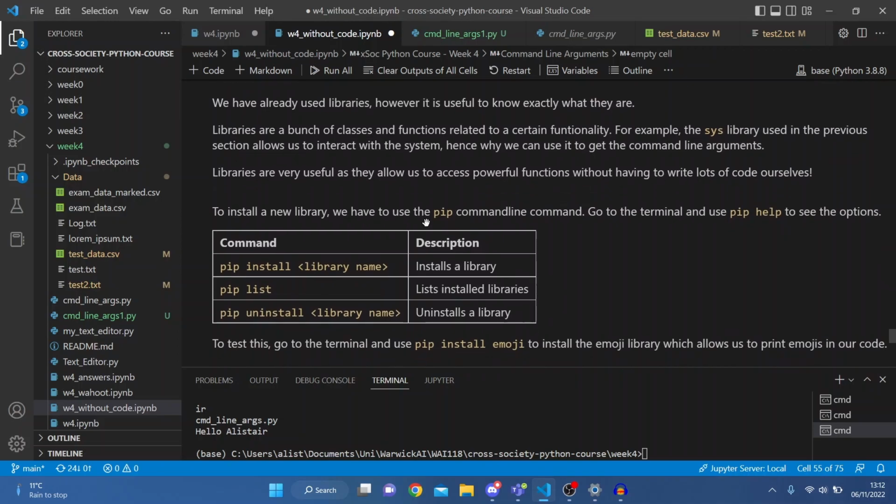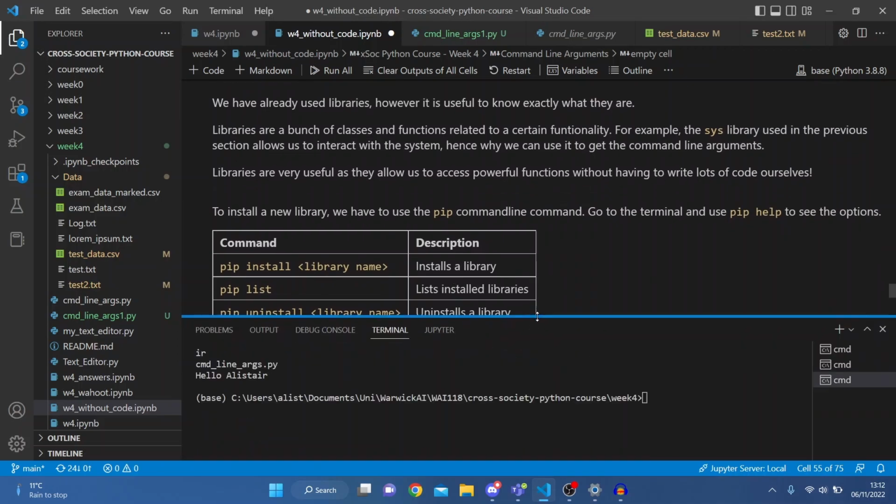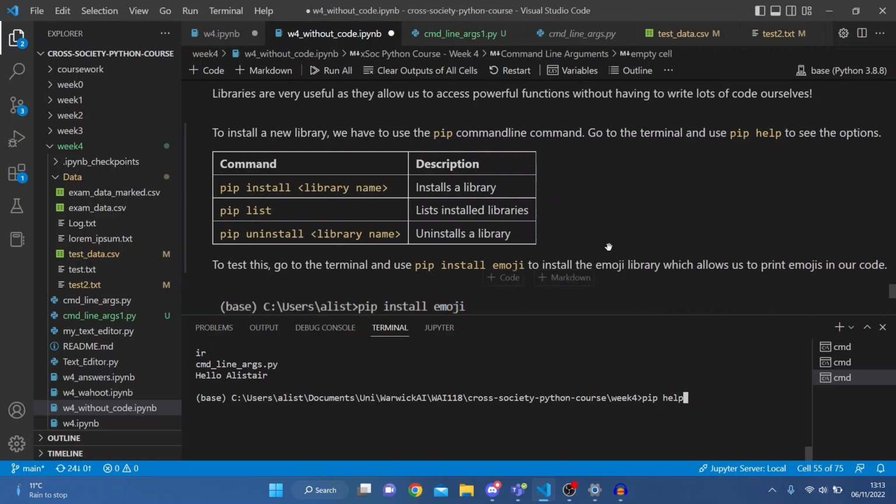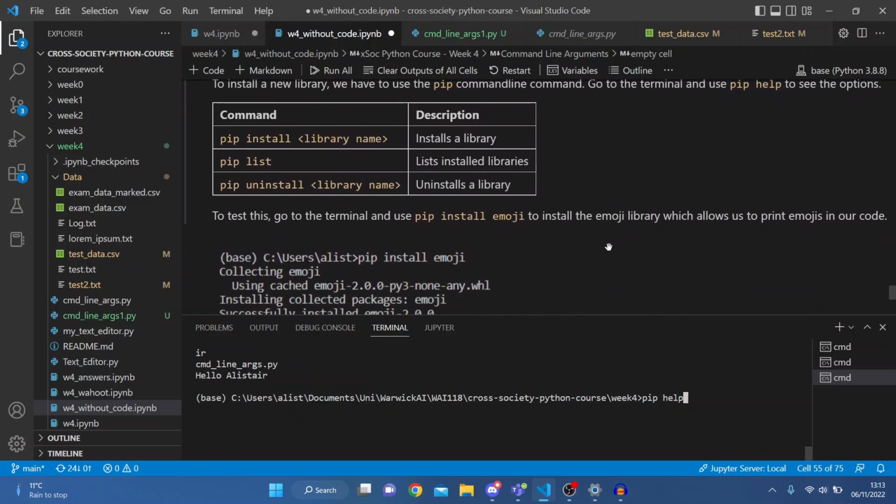To use libraries and to install them, we use this thing called pip, which is kind of like a Python package manager or library manager. You can go into the terminal and use pip help to see all the options. But the main ones you probably want to know about are pip install and then the library name, which will install a library, pip list, which will list the installed libraries, and pip uninstall, which will uninstall the library, which is sometimes useful if you need to change the version to a better version, or if there's incompatibility between different libraries. It's useful to know how to uninstall them as well.